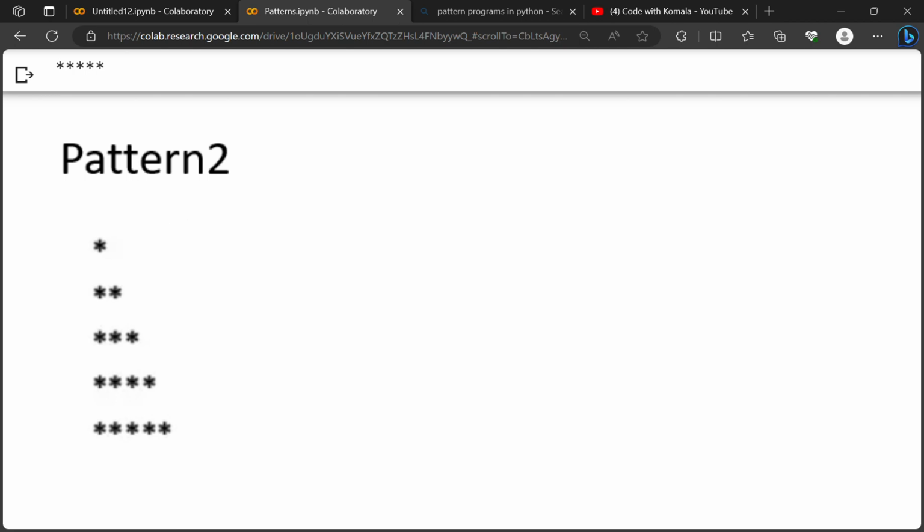Here also 5 rows of stars are to be printed, but the number of stars in each row is not the same. In first row 1 star, second row 2 stars, third row 3 stars, fourth row 4 stars and fifth row 5 stars are printed. What is happening here? Here also rows and columns are there, but the columns are depending on the row number.